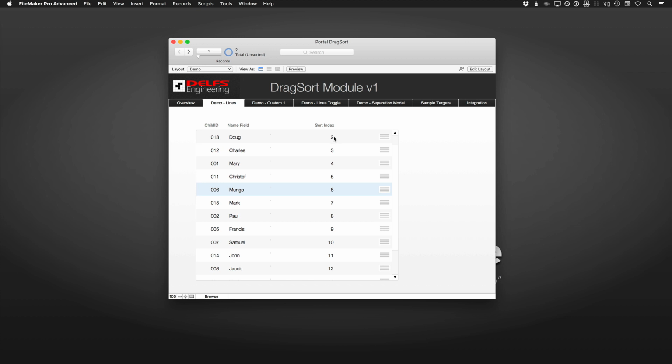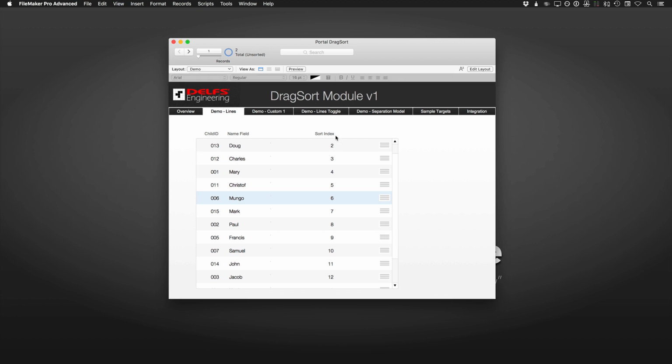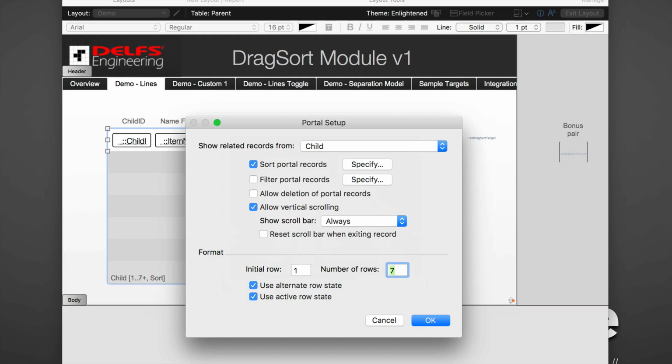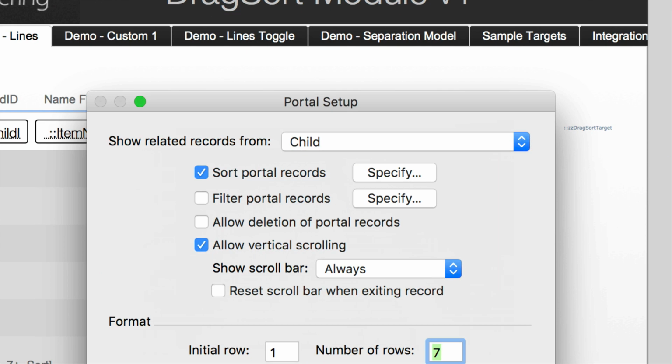You must, in your child records or in your table that is being shown through the portal, you obviously have to have some type of numerical field which allows you to sort that portal. If I go into layout mode and I double click on the portal, then of course we can see currently that we are showing our records from the child and that the sort is turned on.